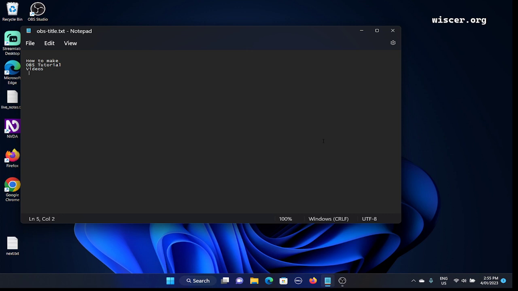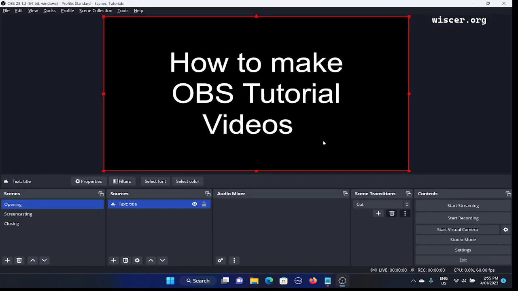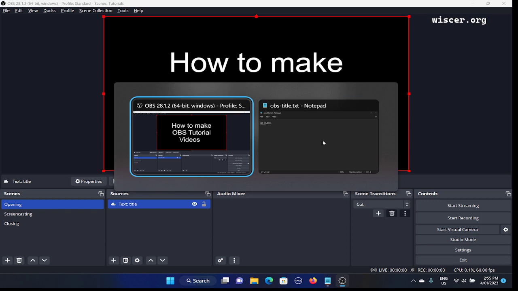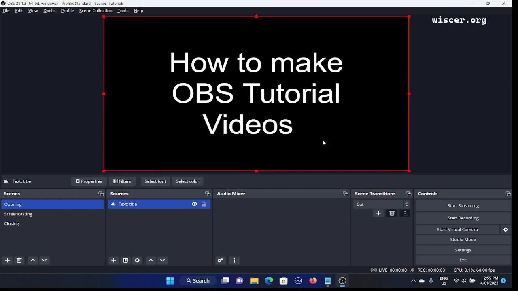Okay, I have my OBS open here. OBS 28.1.2. Now I want to focus on the opening scene. Press tab, press tab. I'm going to press Alt Tab to OBS-title.txt - Notepad. Okay, now I'm going to press escape several times. Press tab several times. It doesn't work.